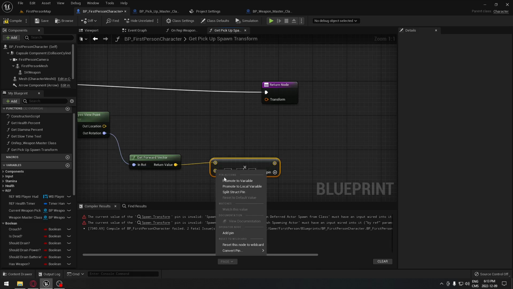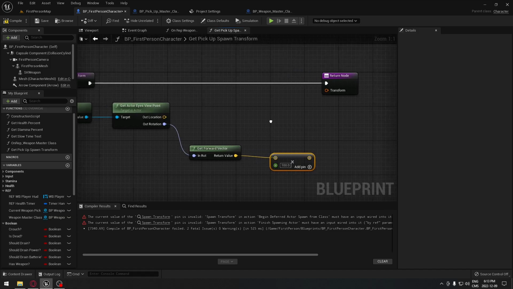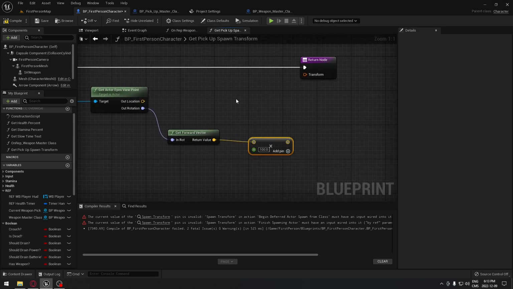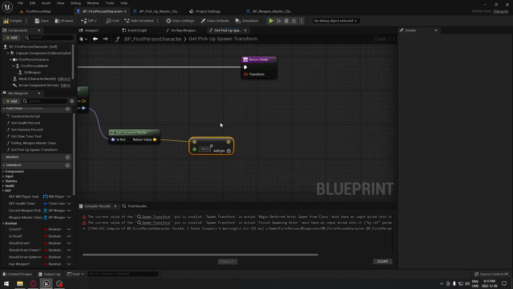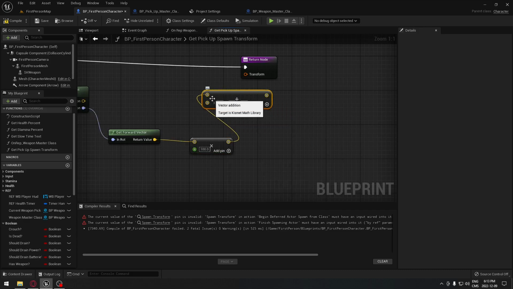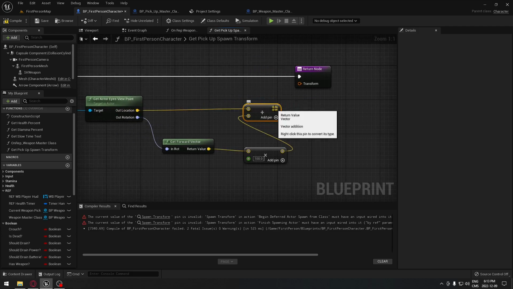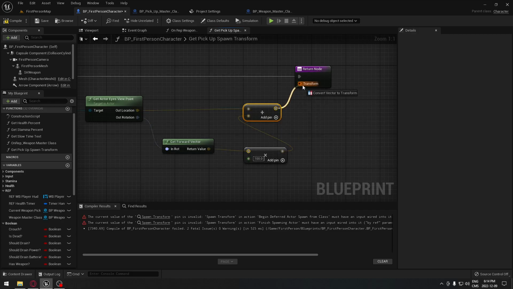We're going to change the pin here and convert it to a single precision float, and we're going to put 100. So this is going to be dropped where we're looking, 100 units in front of us. This one we're going to search for plus, so add. We're going to add the bottom like this, and I'm going to plug the out location there.